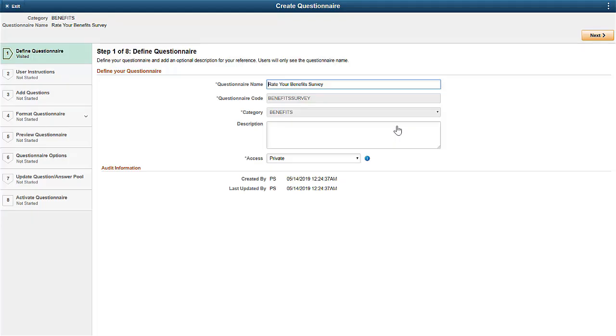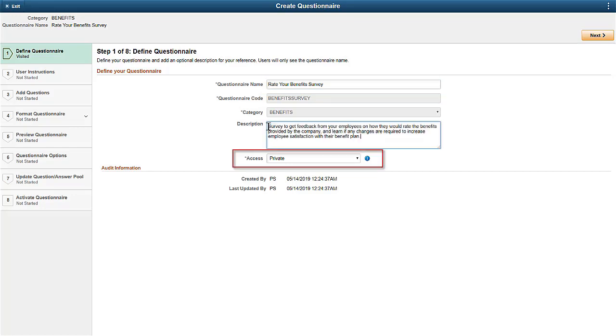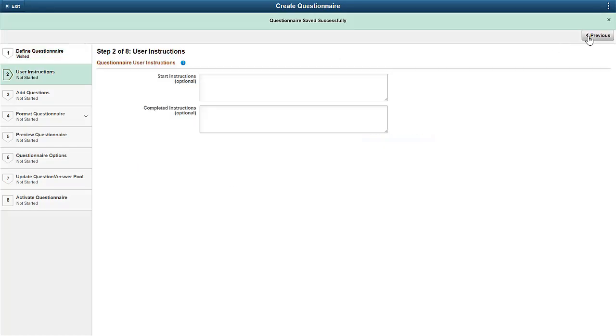This takes us to a guided process for creating a questionnaire. The first step is to define the questionnaire. Let's give access as public. This means that other users with access to the benefits category can also update and change the survey. Select Next. This is an optional step to enter any user instructions.